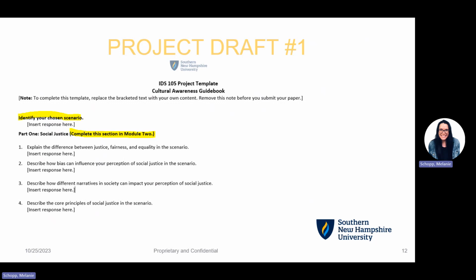Using your scenario, you're going to explain the difference between justice, fairness, and equality in your scenario. You are also going to describe how bias can influence your perception of social justice in the scenario you picked. You're going to describe how different narratives in society can impact your perception of social justice. And then you're going to describe the core principles of social justice in the scenario. Again, use this presentation, your required readings, and your required resources to help you answer the questions for week 2 in your project draft.